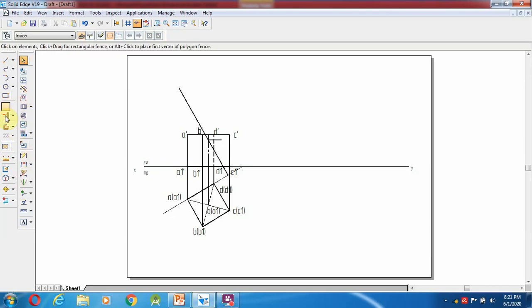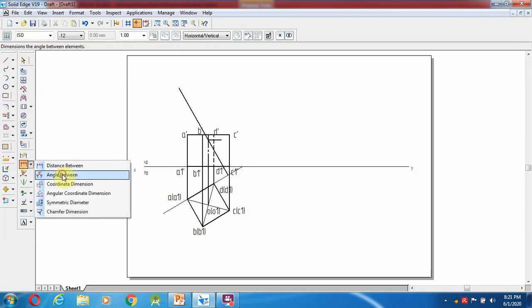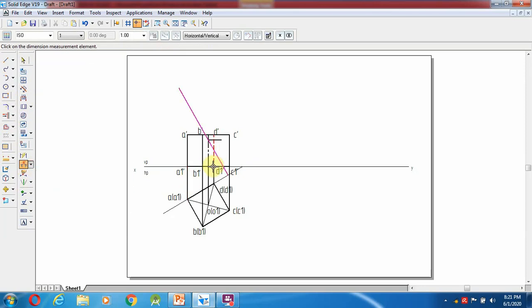Okay, so go for here, the angle between, from this to this line, the angle is 60 degree. So whatever you have drawn, that is correct. So even this 60 degree you can make it here.